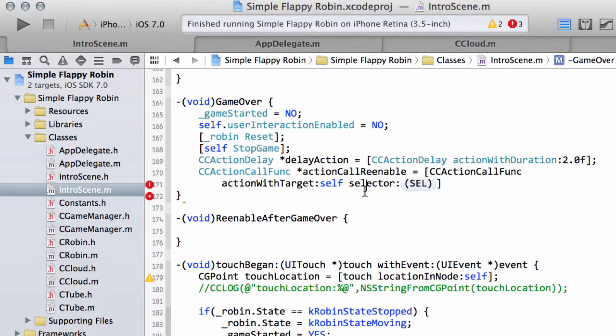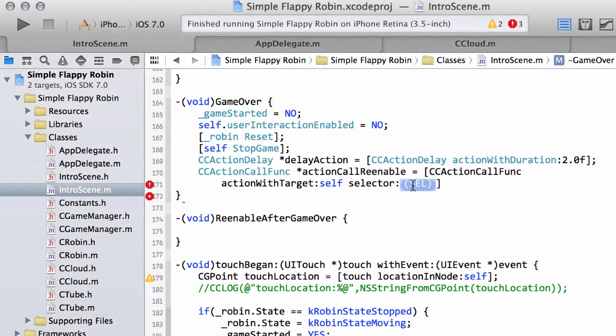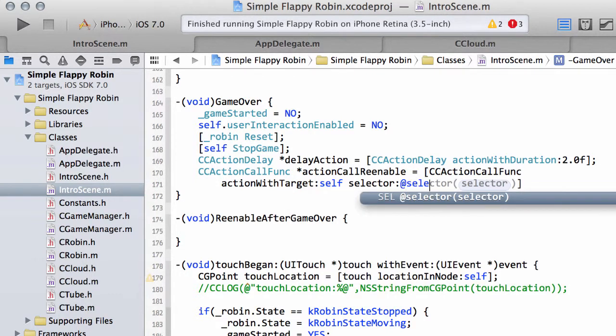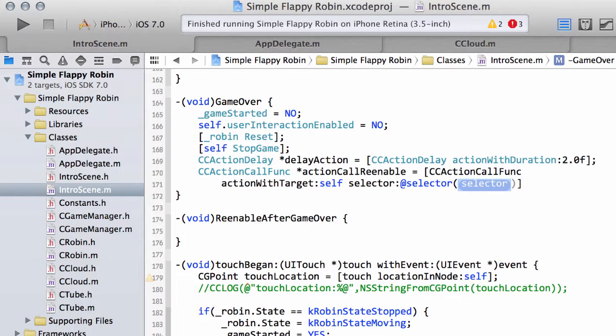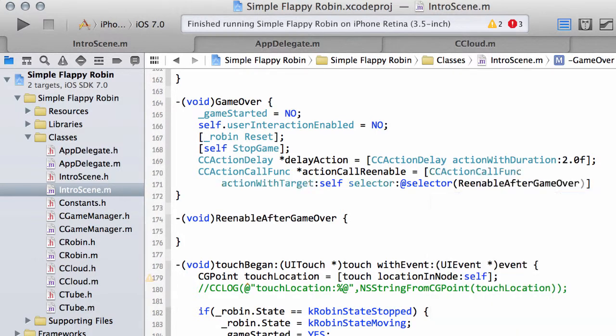So I'm working with quite a bit of a smaller bit of space available, so you know why things aren't looking maybe quite as good as they should. But we want then inside here our @selector. Where is it? And then it's re-enable after game over. And that should be all we need to do there.